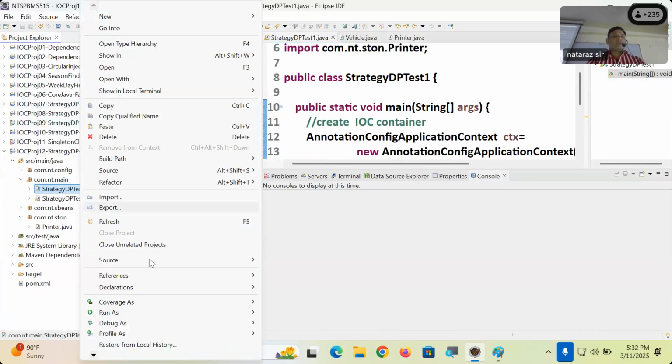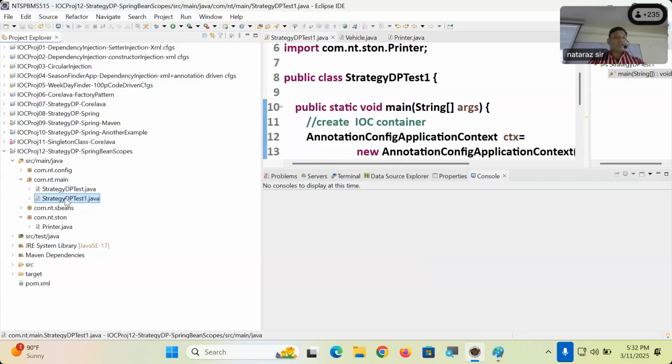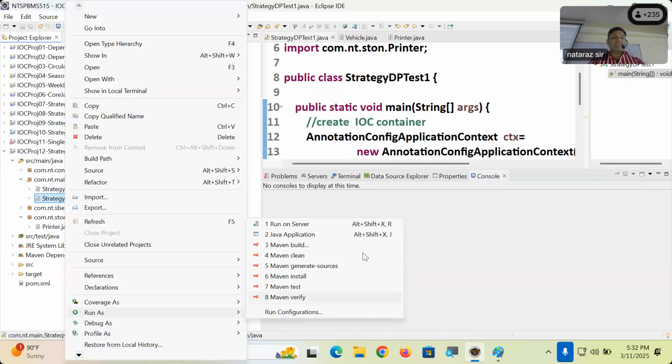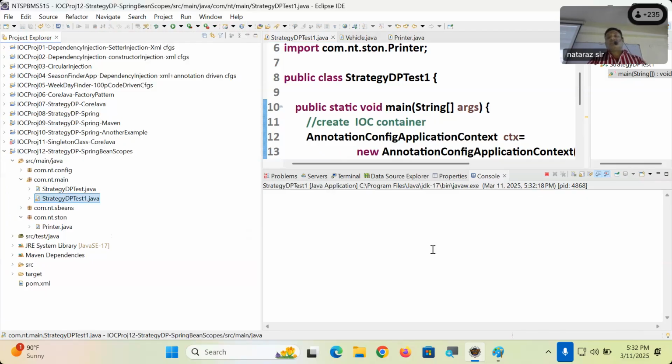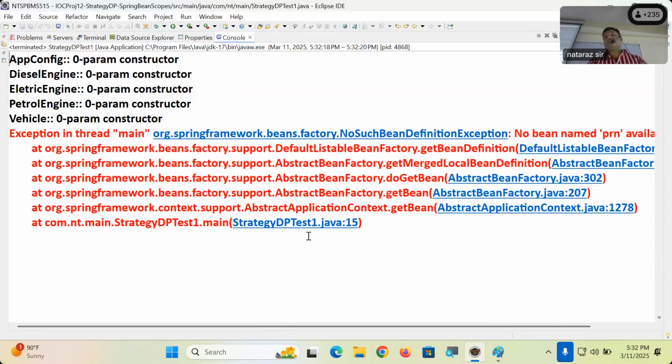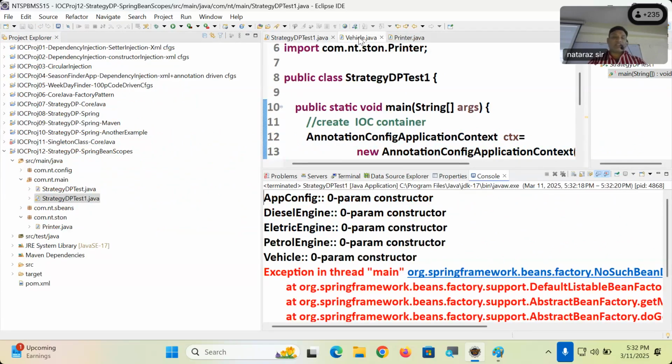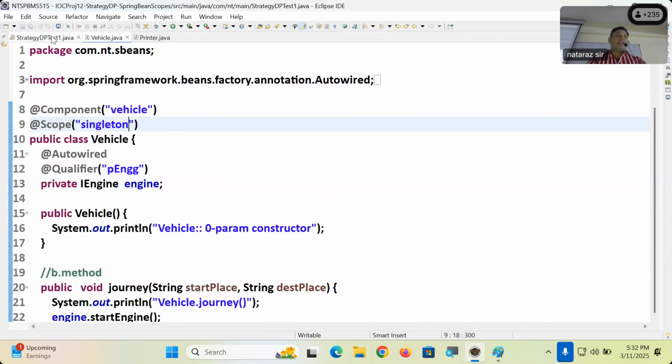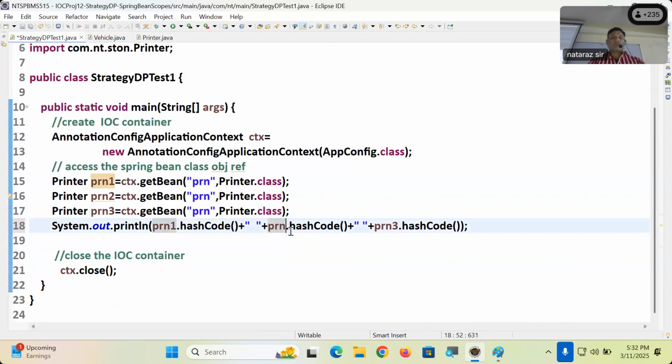Okay, guys. Let's have a look. Singleton StrategyDPTest1. Okay. Yeah. What's the problem? Anyone can guess why it's a problem? No, it's not prn2.hashCode, Ram, my dear. I will tell the reason. Anyone can guess? Yeah, prn1.hashCode should come the second time. That's not an error.